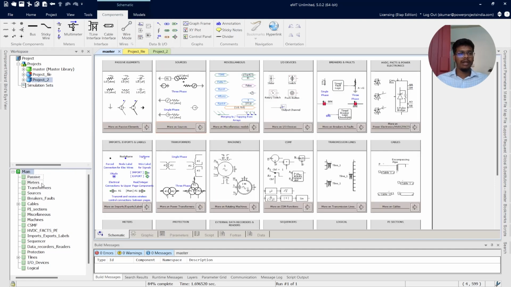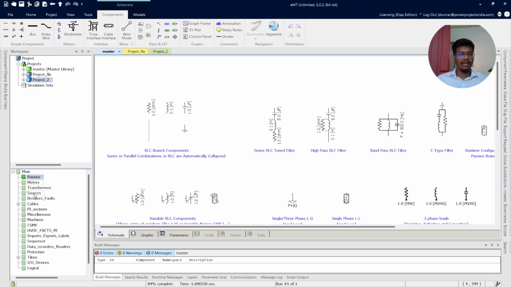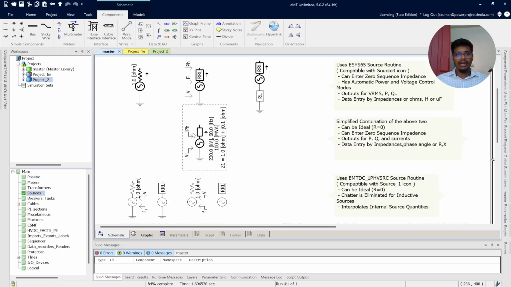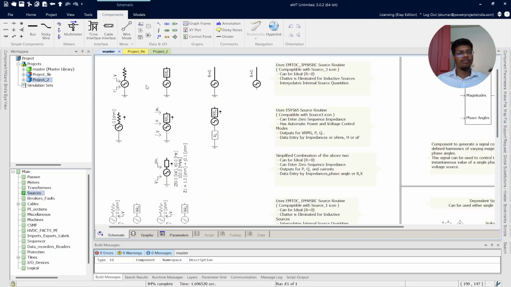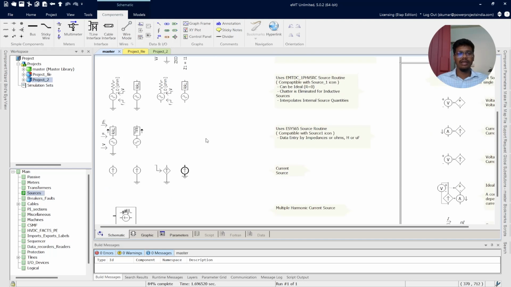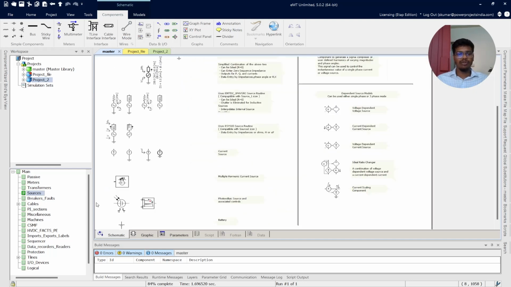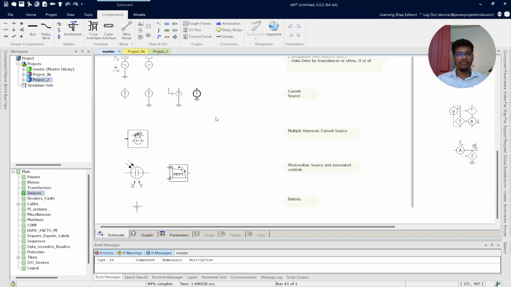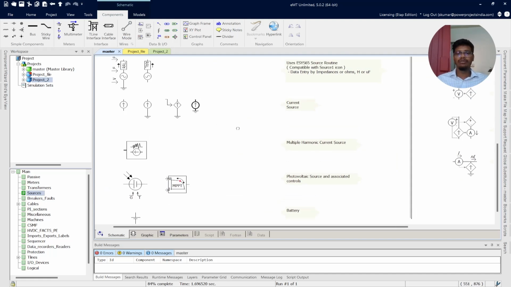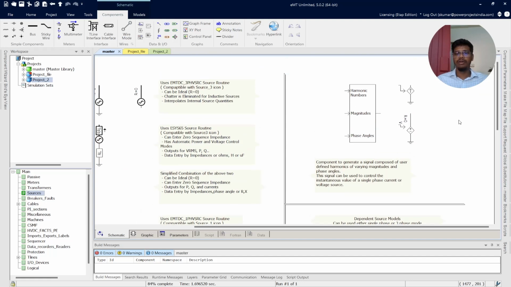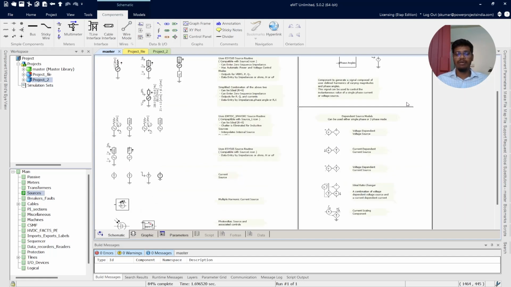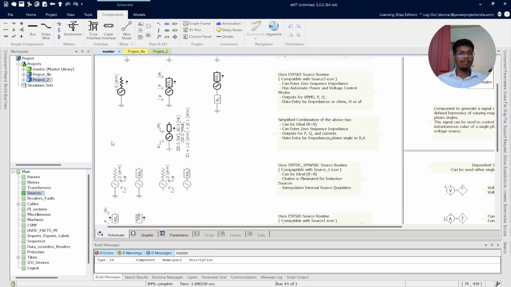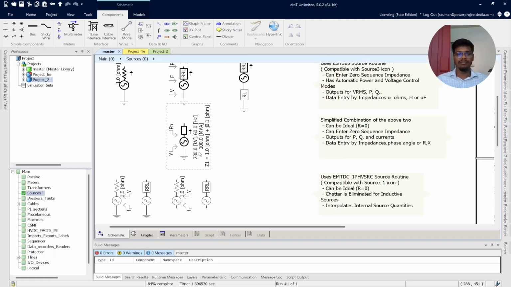For example, let us take one of the sources. We can go directly to the sources element and copy the element. We have a lot of sources here, like voltage sources: voltage source model 1, model 2, model 3, different models. We have harmonic generation, harmonic current sources, current sources, battery, solar, harmonics generator, and DC source. We have so many types of sources available in the master library.